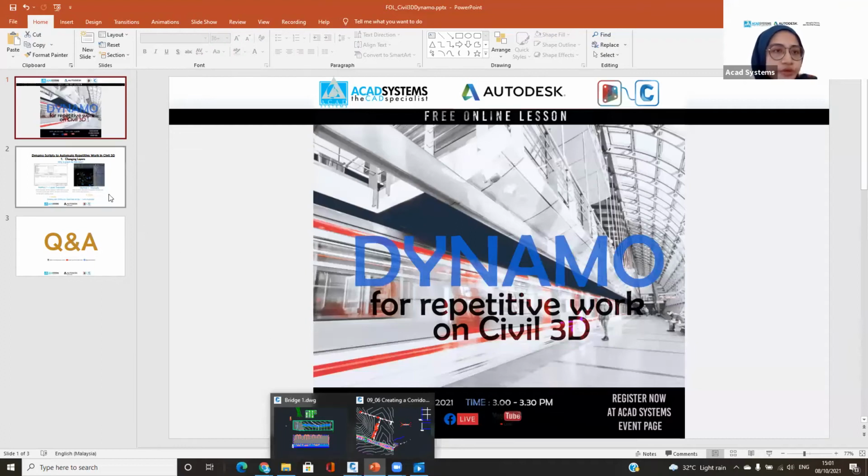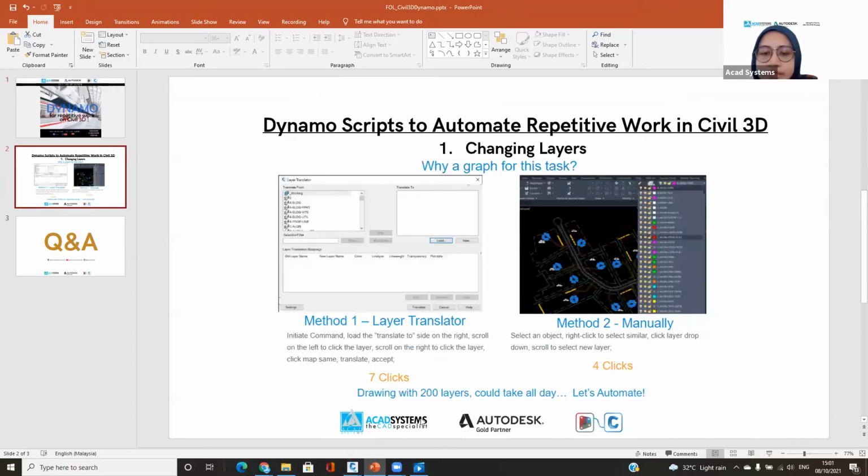What I'm going to do first thing first for this free online Dynamo lesson is create a script that changes the layer, which you can easily do by using Dynamo. And then the next one, we're going to see how we can use the Dynamo Player and use some of the existing scripts that have been provided by Autodesk.